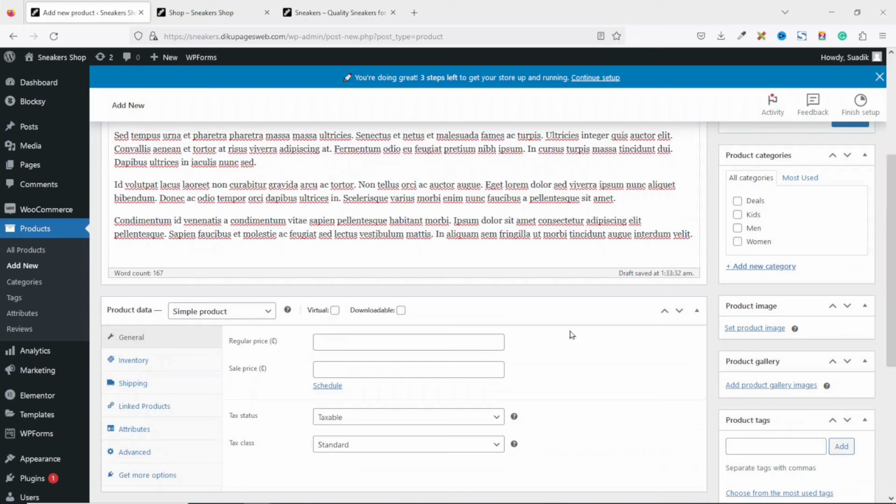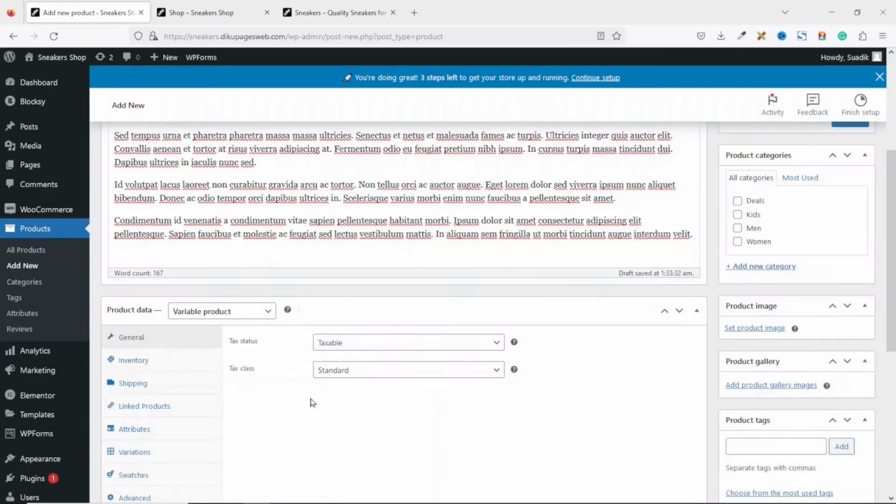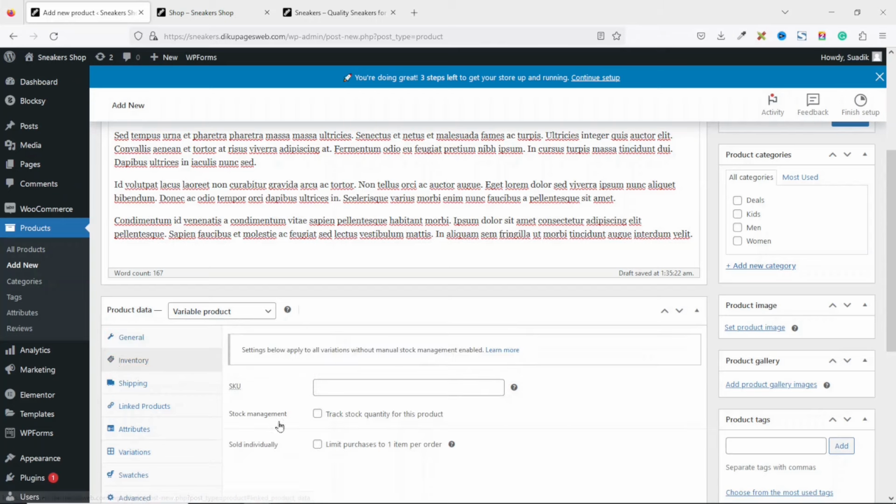Going up, this time around under product data, we drop down the arrow, then we choose variable product. Under general, we are not being given the opportunity to add our price, but don't worry, I'll show you where we add the price for variable product. Next, we go over to inventory. We enable track stock quantity for this product, and the quantity is 325.